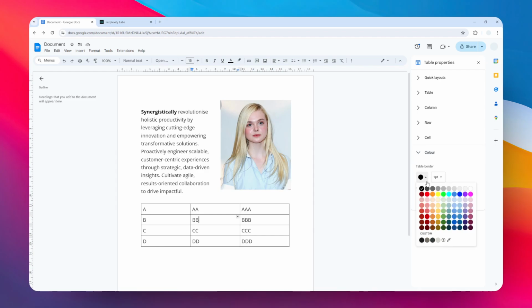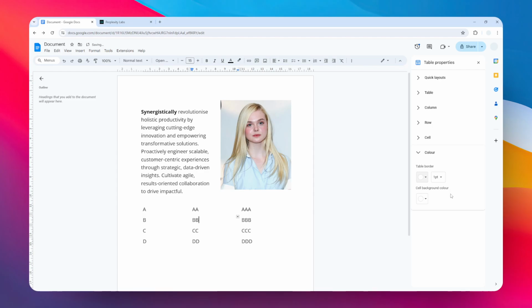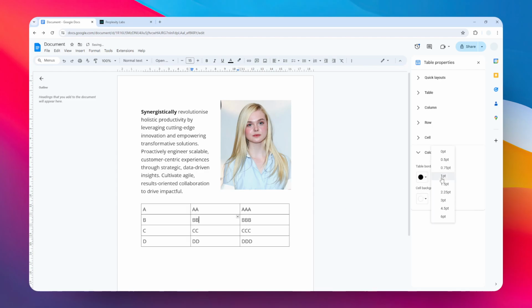You can change the color from black to white. Basically, it will make the border disappear. It's still there, but the color happens to be the same as the rest of the page, and therefore it looks invisible. Another method is basically by changing the thickness from 1 to just 0.